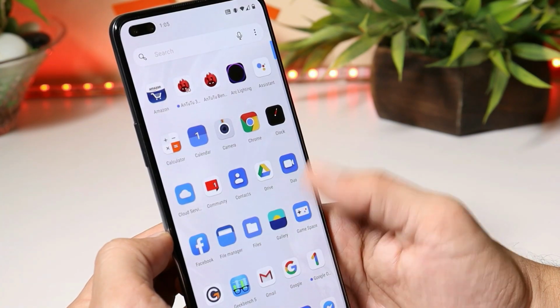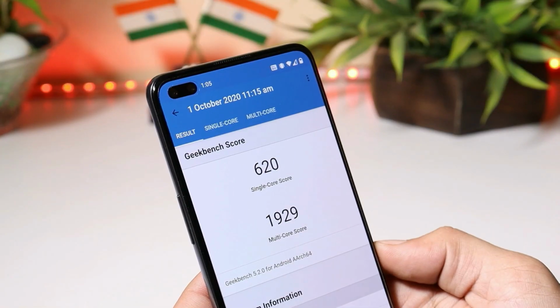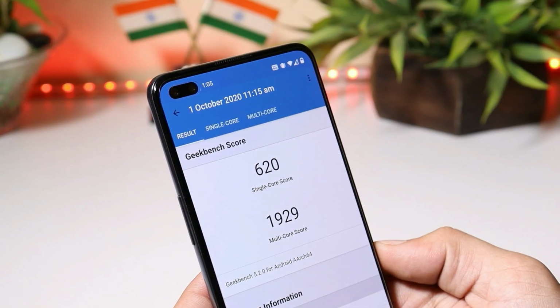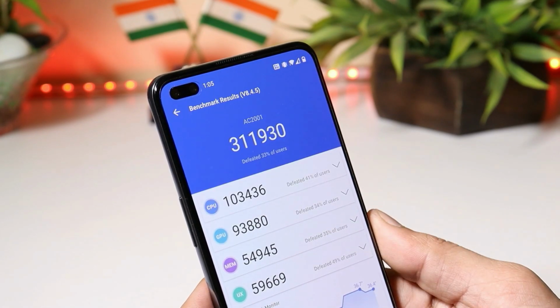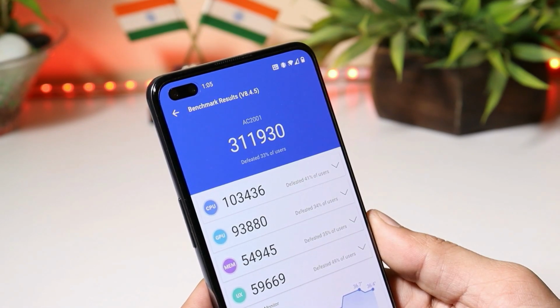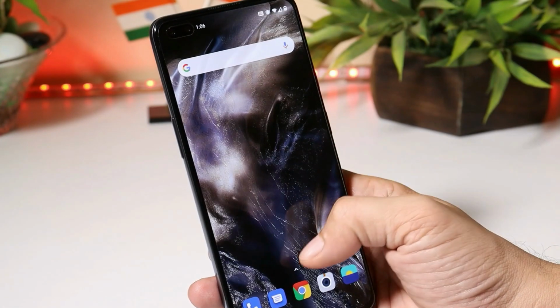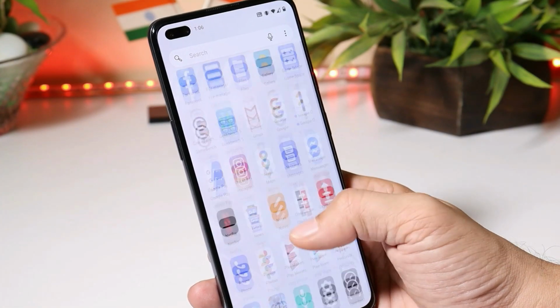Now let's talk about the benchmark results. With the Geekbench application, single core has scored 620 and multi-core has scored 1929. With the Antutu benchmark, the device has scored 3,11,930. And also you guys let me know in the comment section below whether you want a gaming test on this device or not.